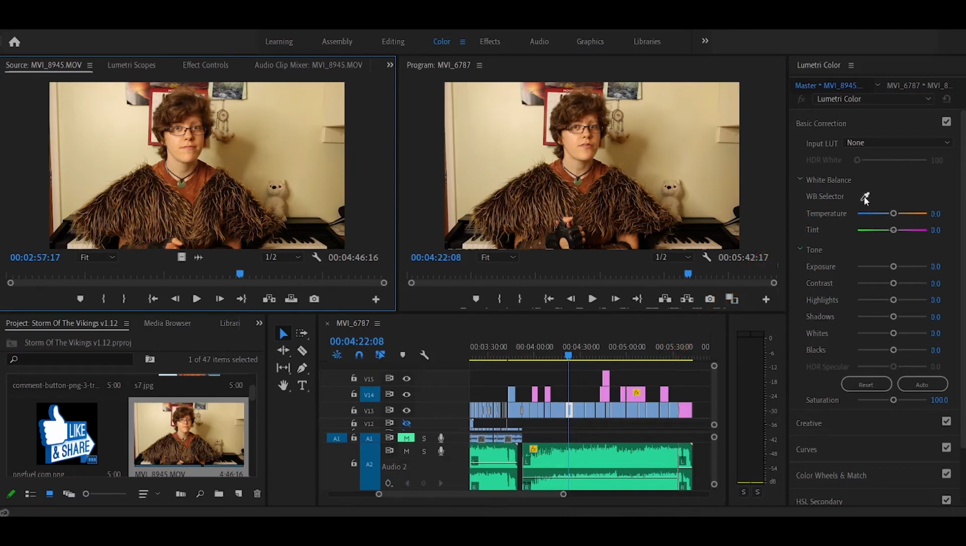If I click on this little pen here, I can now go across to my video, and I want to click on something in the image which should be white. So these piano keys here should be white. Adobe Premiere Pro is then going to change the colour balance to get this to look more natural. So you can see that this is much more natural looking than what it was before. You can also do this manually.